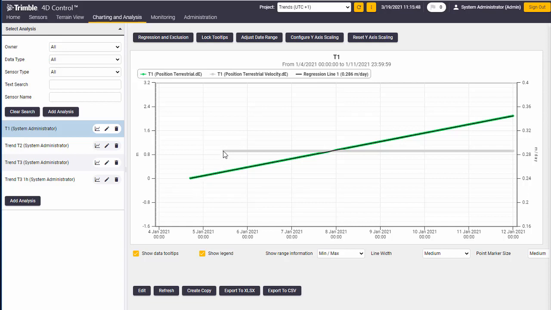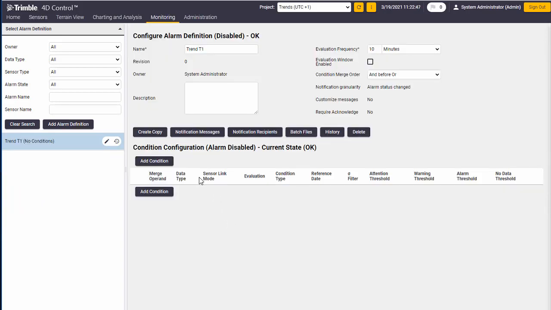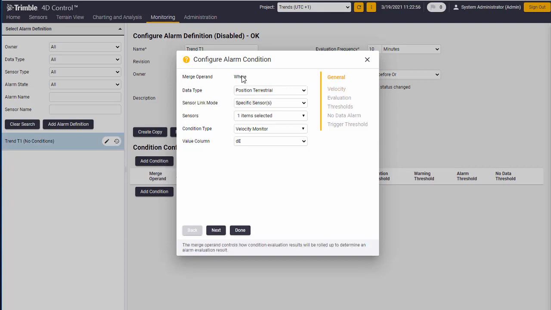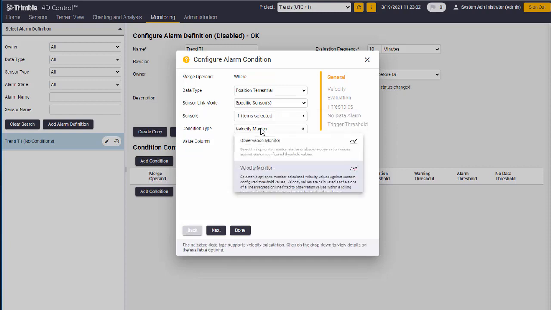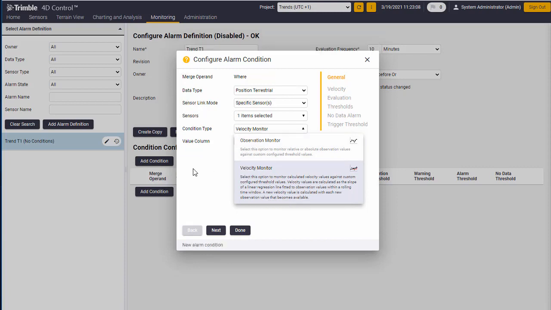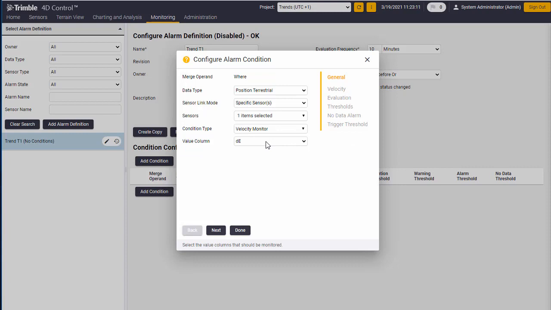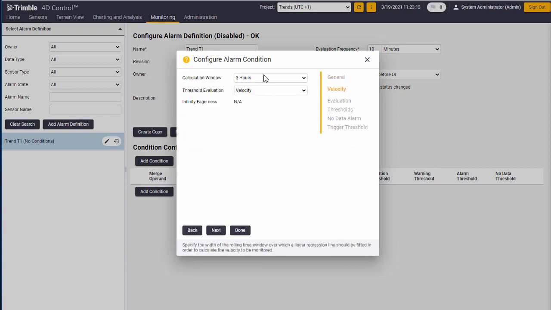The velocity line starts later, as in the TMS trends table it was configured that the one-day trends need a minimum time span of 80 hours to calculate velocities. To alarm for changes in the velocity, you have to create an alarm and define velocities in the alarm conditions. So here I have an alarm with my sensor T1, and in the condition type I don't use observation, but I'll select the velocities. In the value column, I'll use delta easting again, and here I'll select again a one-day calculation window.